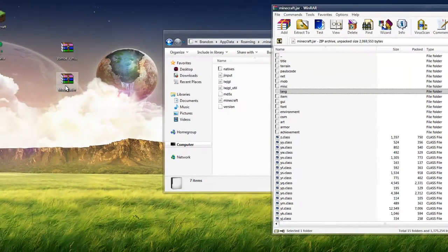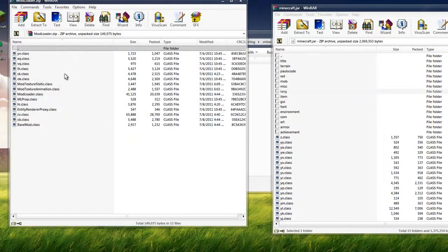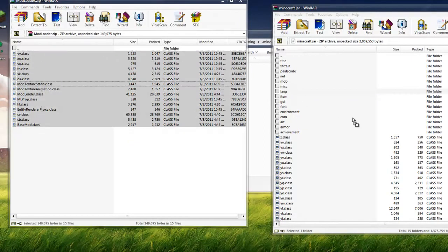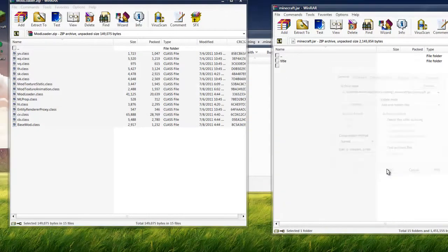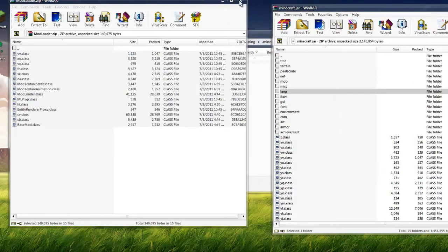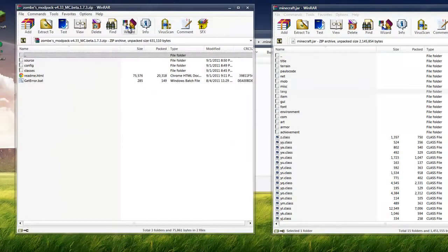Now we're going to install mod loader. To install this, you just open up the zip you downloaded, get all of these class files, put them in here, and hit OK. Mod loader is now installed. We can then install the actual mod.